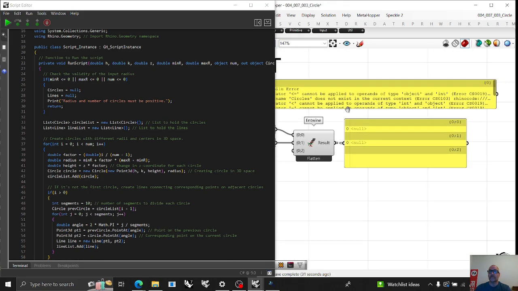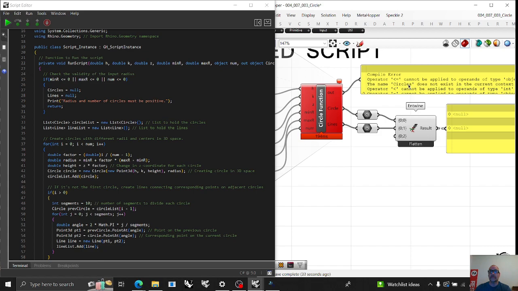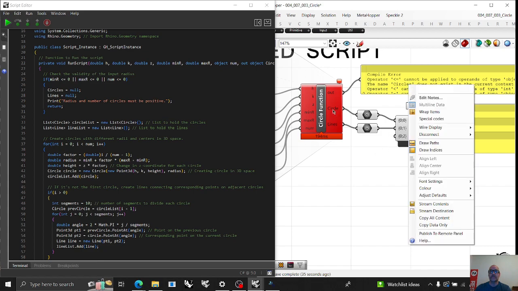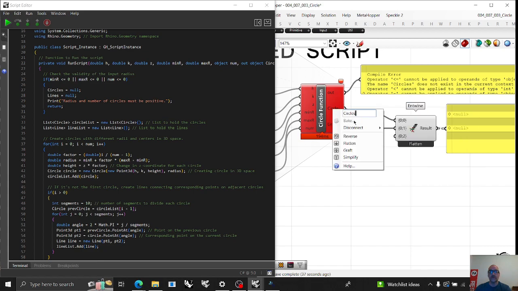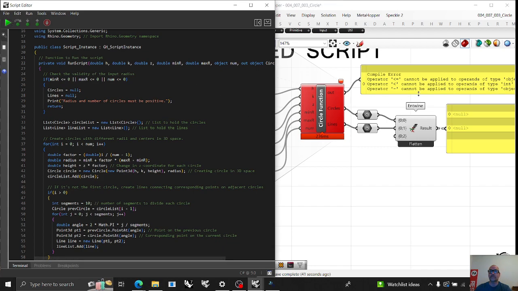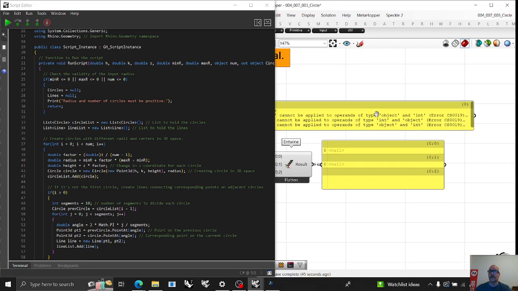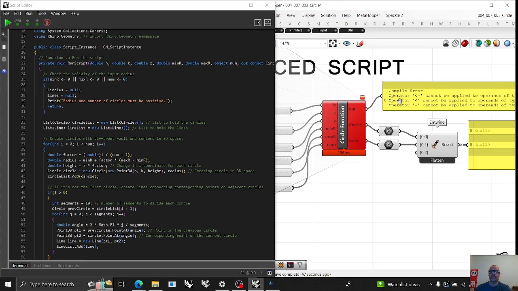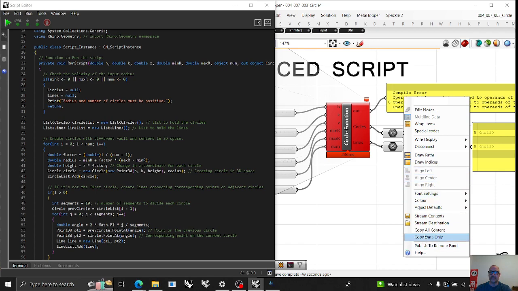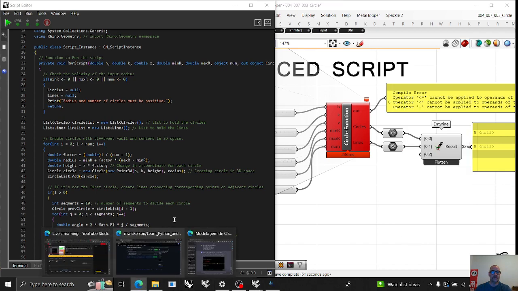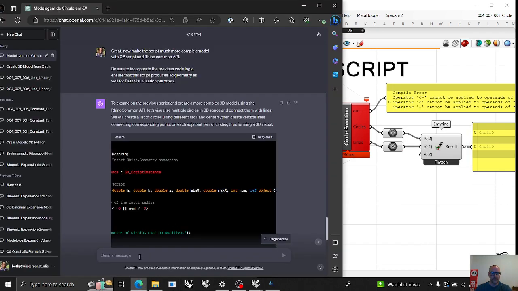Operator and operands for the object type integer are not working. The circle's name is circles now, not circle singular. And lines is lines. So let's see if we can clean up one of those errors. And now we've got a less than or equal to cannot be applied to the object type int because it's a Boolean operator. So let's take this, copy that, go back to our script, and try and fix those two bugs with letting GPT-4 figure it out.